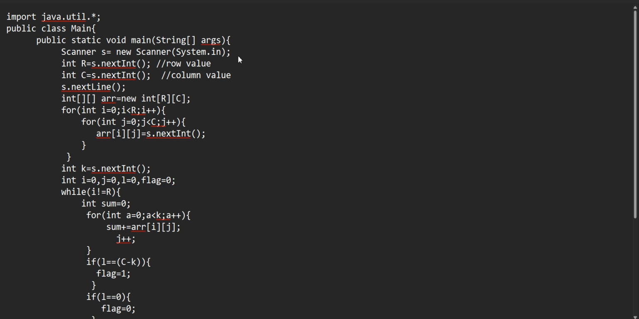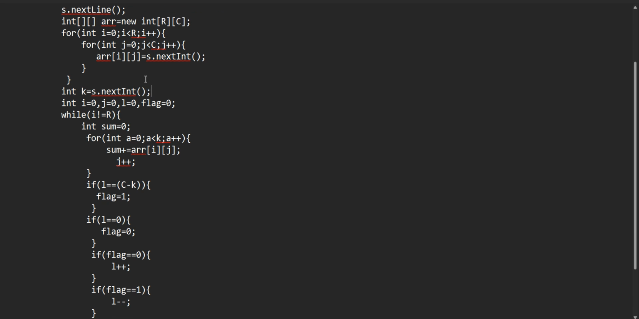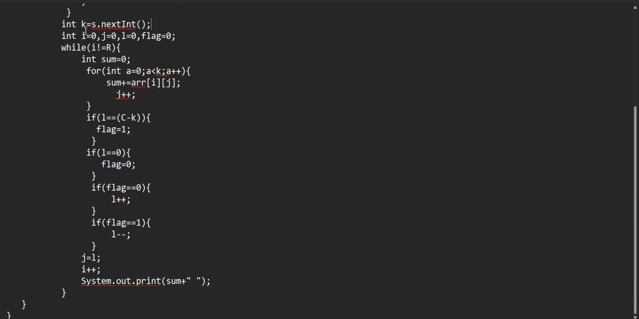As we all know very clearly, after getting the matrix value, the input from the user, our next task is to get the k value. So now our input process is over. Now we move on to the logic. It's very easy. Here i is for row. You all know that i is for row, j is for column, and then j is also used for the column value only.